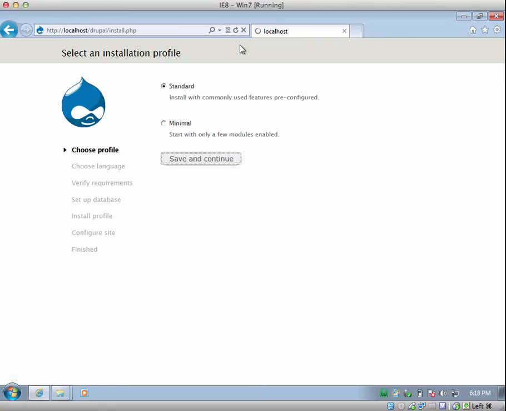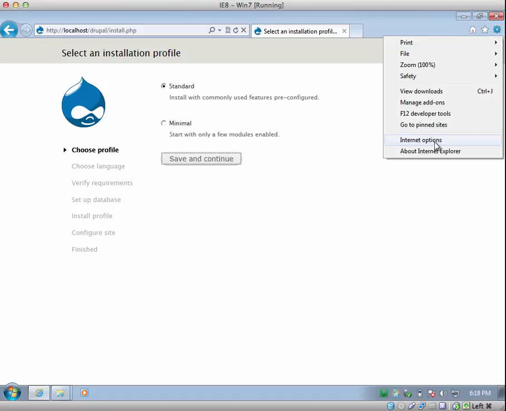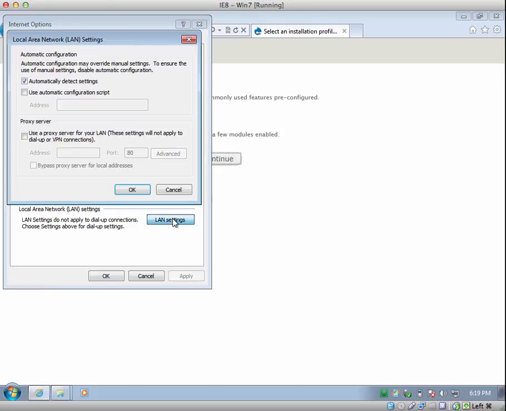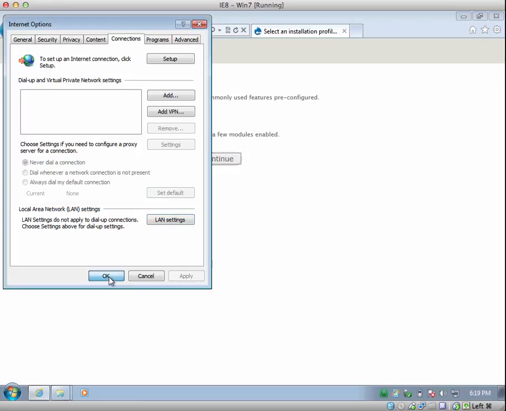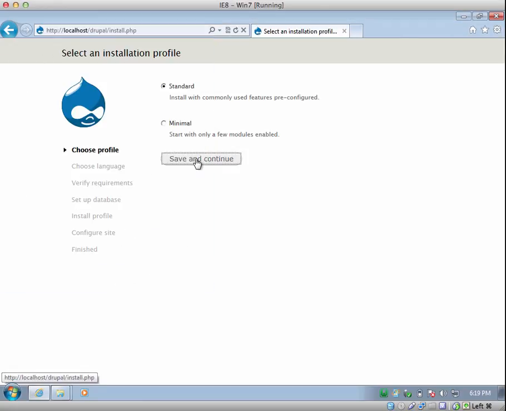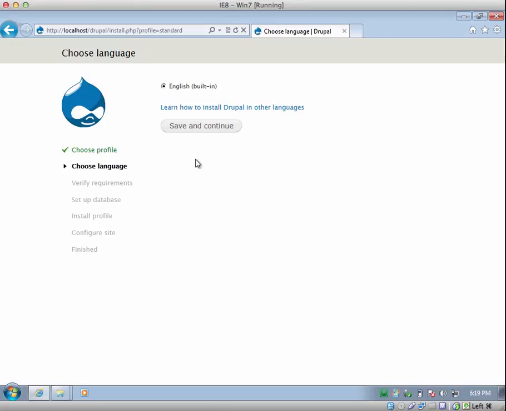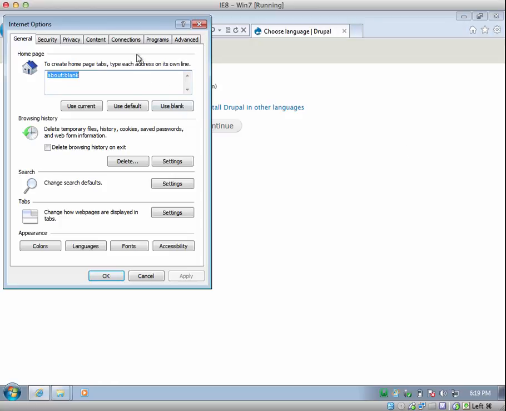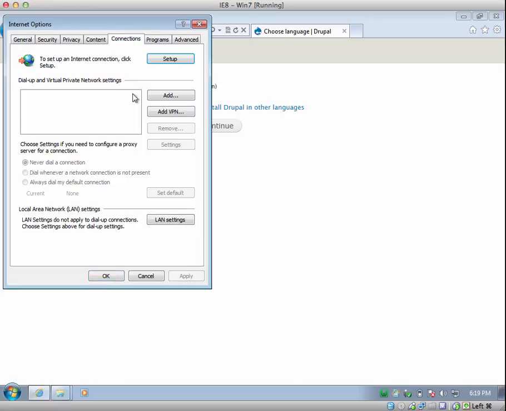For whatever reason, the site is not responding properly. Let me cancel this for now. I want to make sure that my connection settings are okay here. I don't want proxy settings. Let me try again. Okay, good. Okay, English. By the way, what I did there is I went into the little gear that you see here, Tools. I went into Internet Options, went to the connection settings, and then LAN settings.